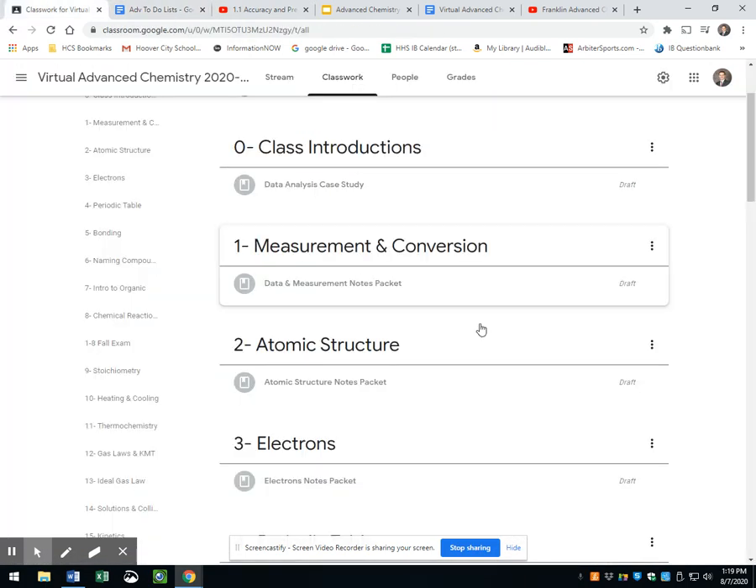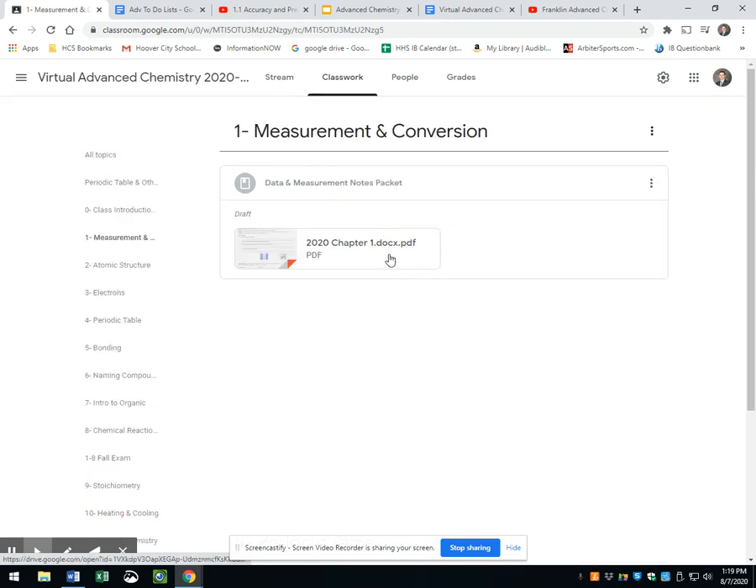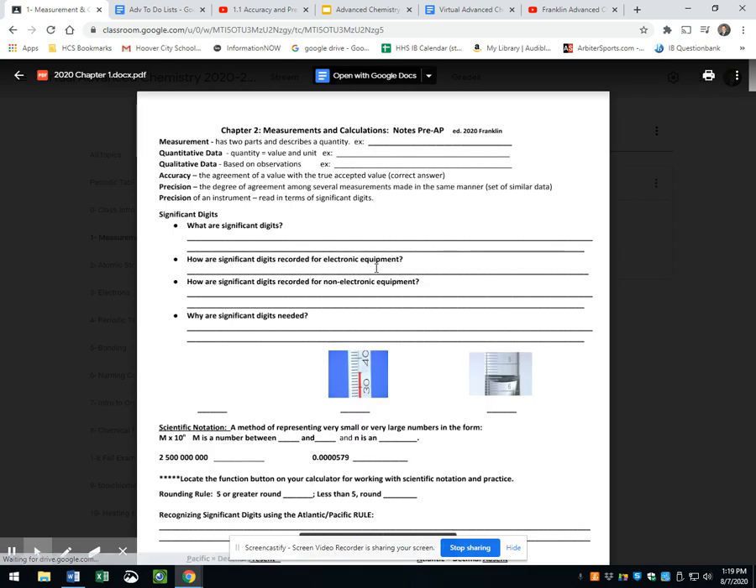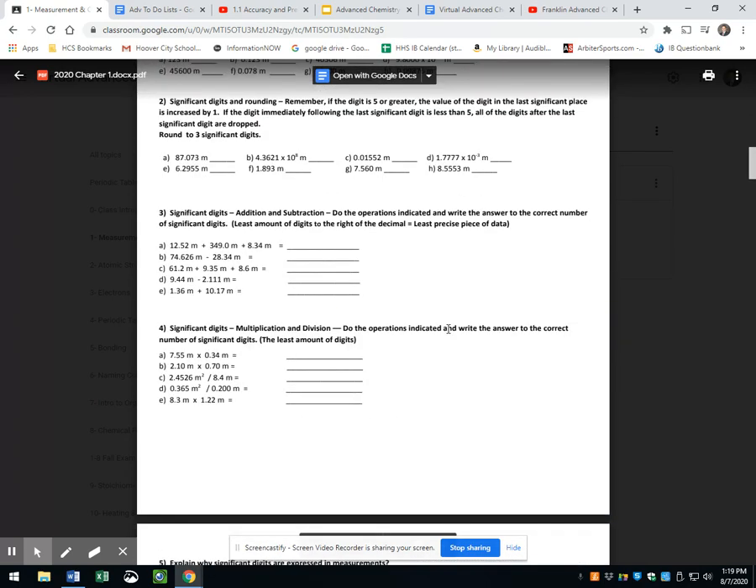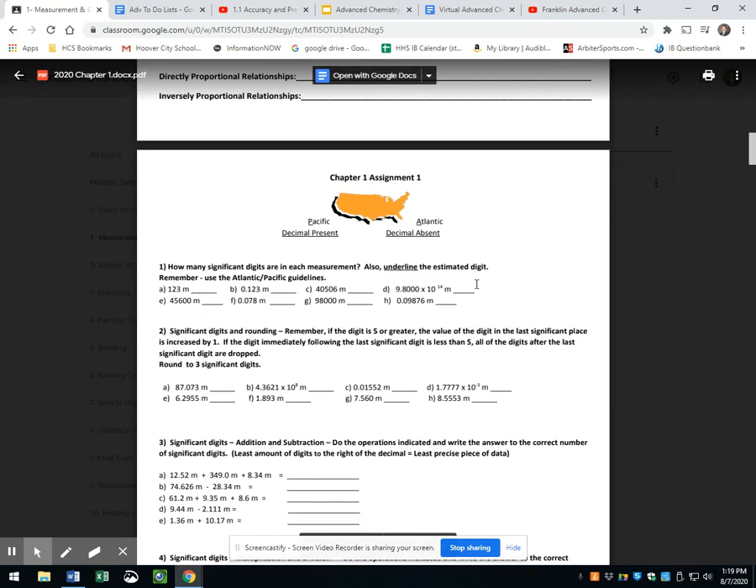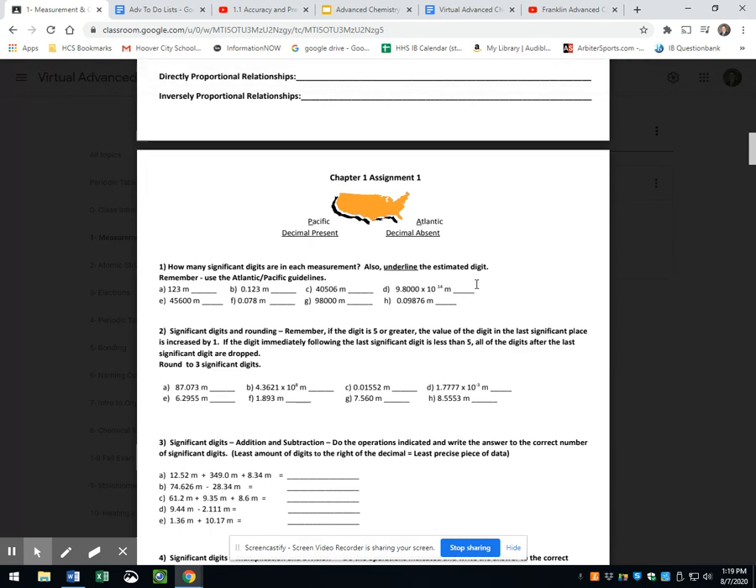Also in the folder, and this is my view, you can't see these things yet, for each chapter you will have a notes packet. This basically is just to limit the amount of writing you have to do, so it guides you through. It also has some problems that we'll work through. So if you can, it is ideal to print this out and be able to write on it each chapter.